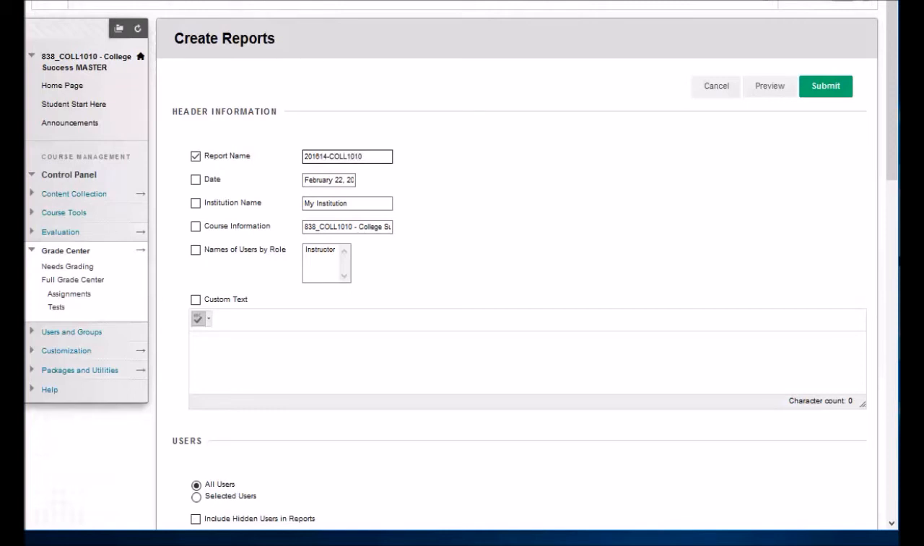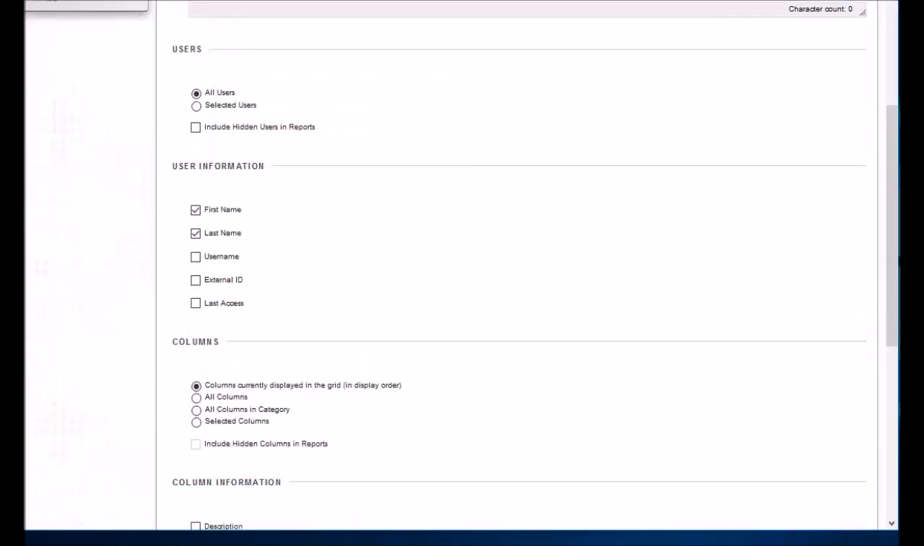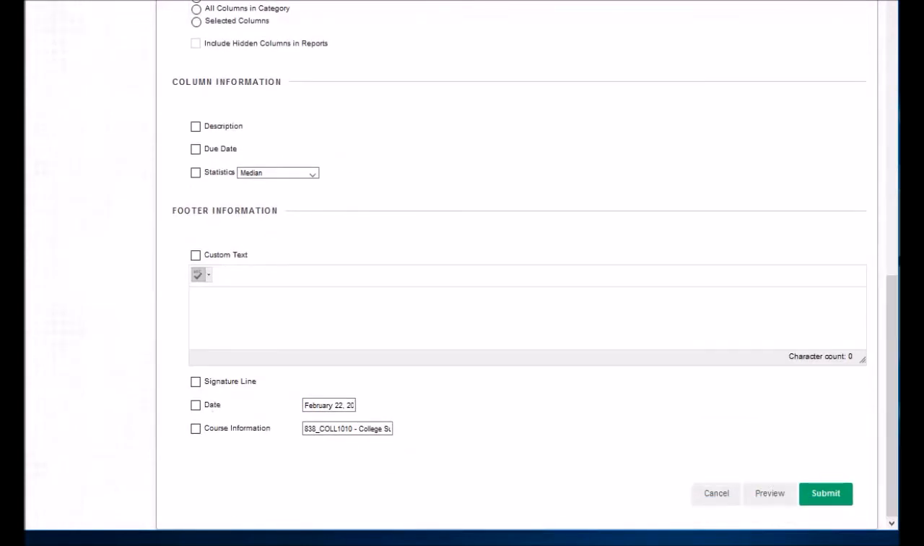and I happen to be teaching this term, even though this is not the real course, I'm just putting it there. And you can say North Georgia Technical College. You have some options. How much information do you want on the page? I'm just going to do the student's first name, last name, and all of the columns currently in the gradebook.